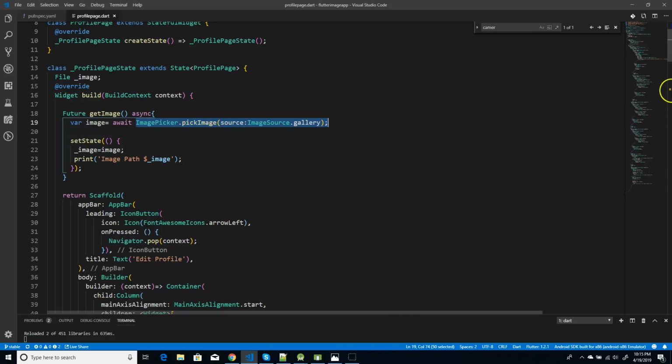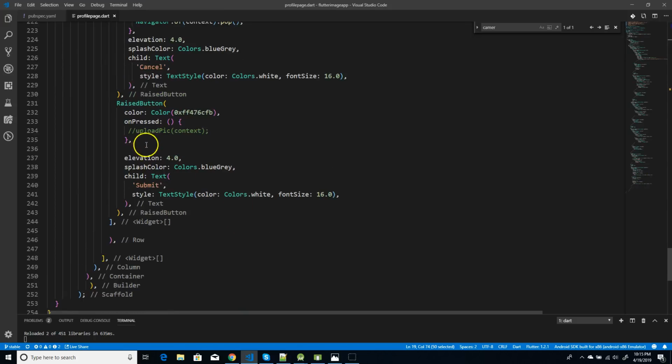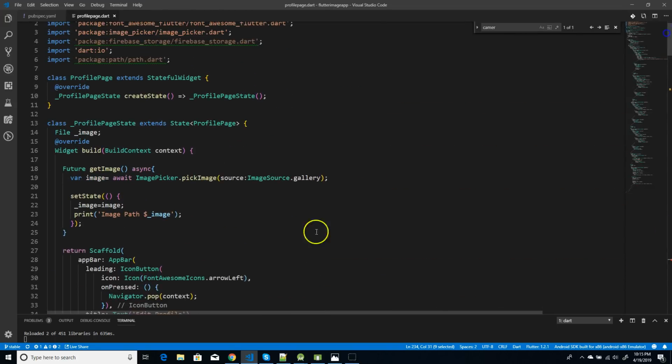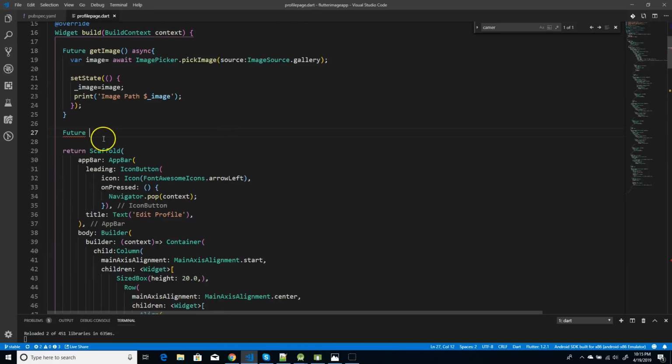Now once you've picked the gallery image, we need to add this image to the Firestore. We need to upload it. So we had created a function called upload picture. Let's see how to implement this. So let's quickly add that function as well. That function is also going to be a future function. So it's a future.